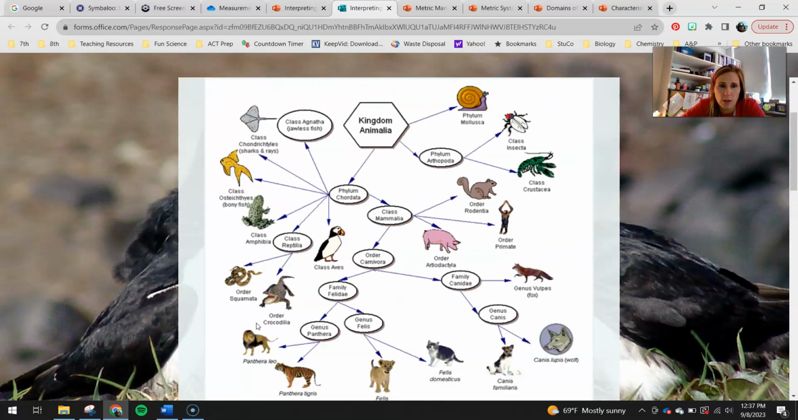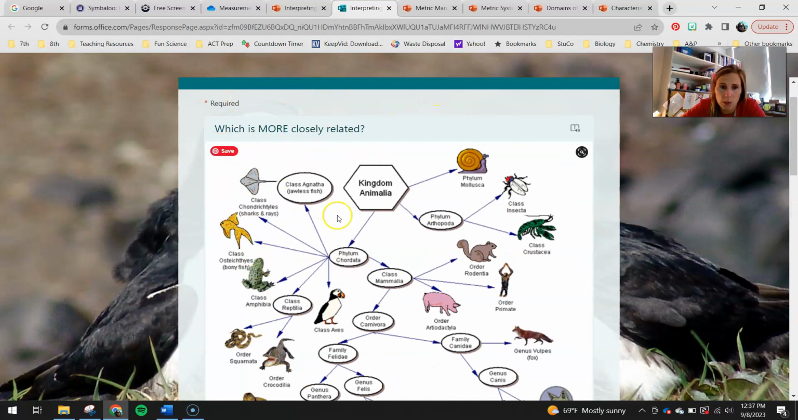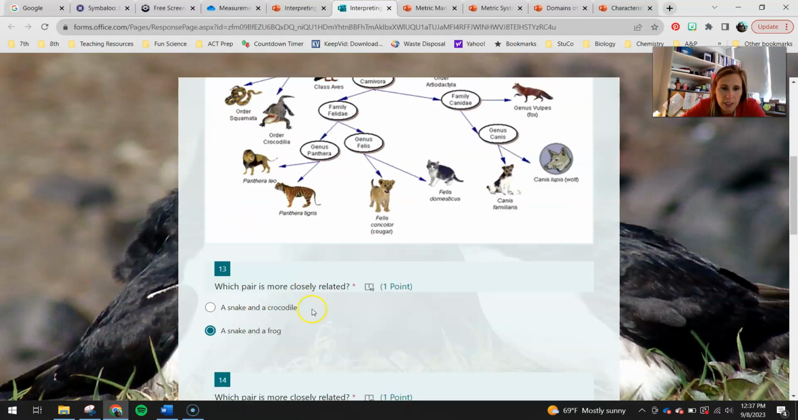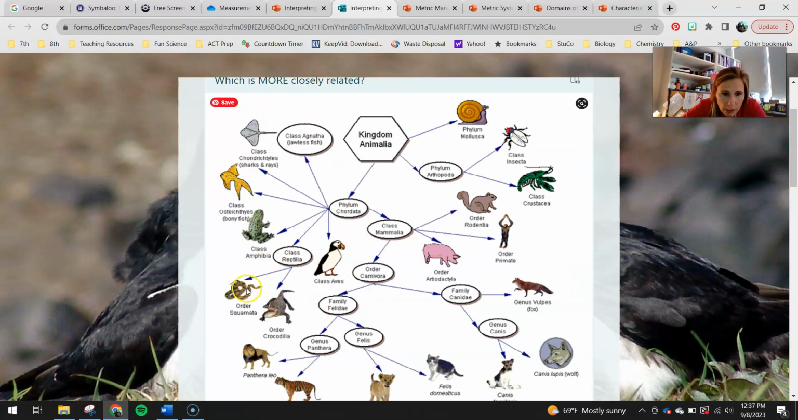Okay, this one you guys are looking at which pair is most closely related. So if we look at this, we've got a snake and a crocodile. So if we look here, here's our snake, here's our crocodile. Both of those belong to the same class. So we made it through kingdom, phylum, class.